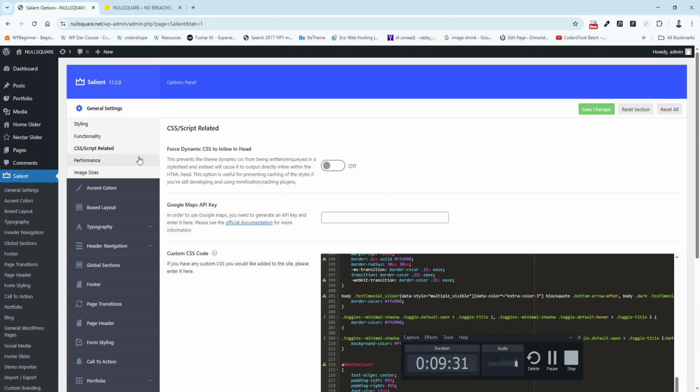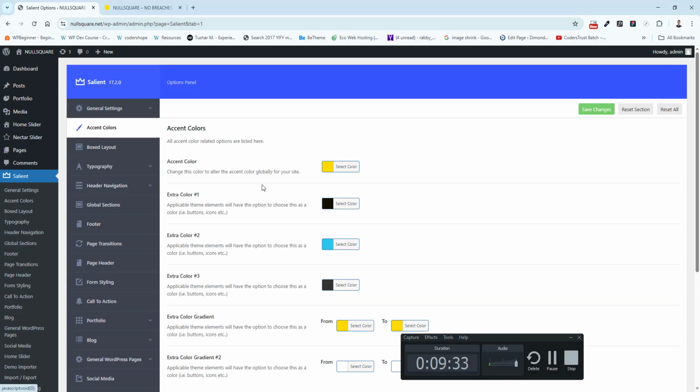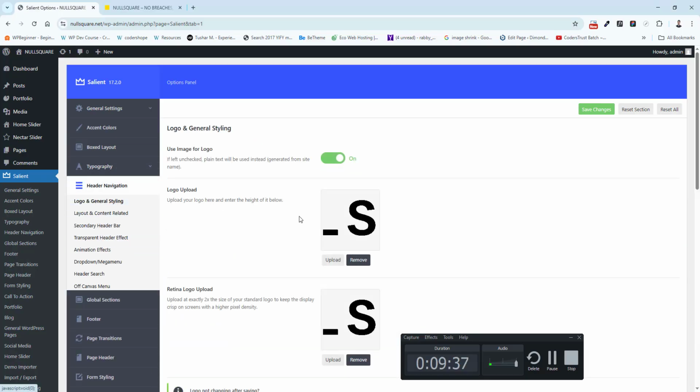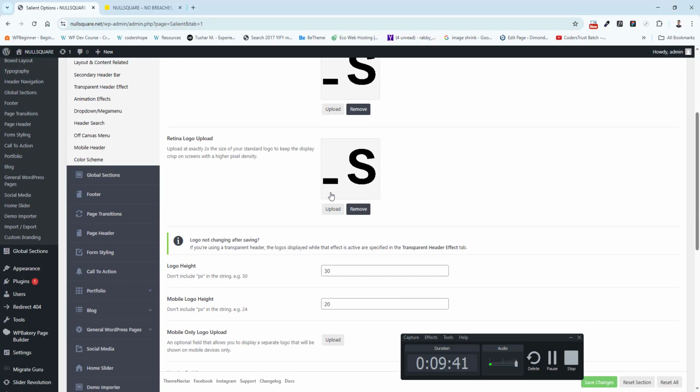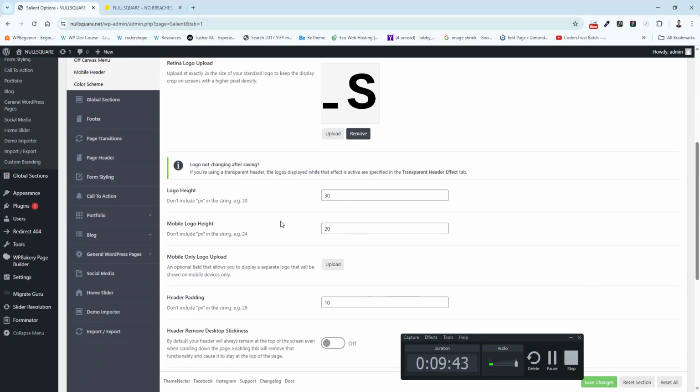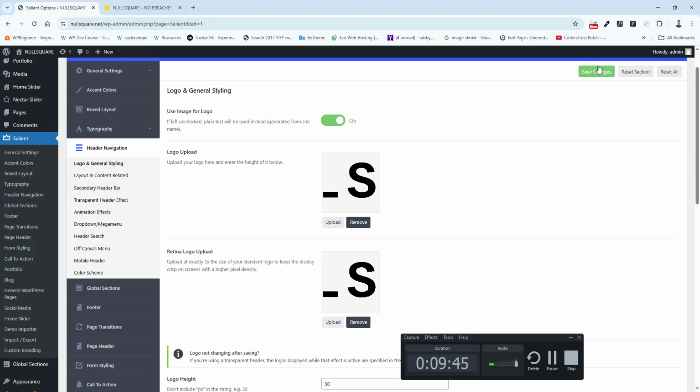Okay. And to change the color, you can change the color from here. And to change the logo, click on hidden navigation. Then you can add a new logo. This is the logo size. Once you're done, just click on save changes.